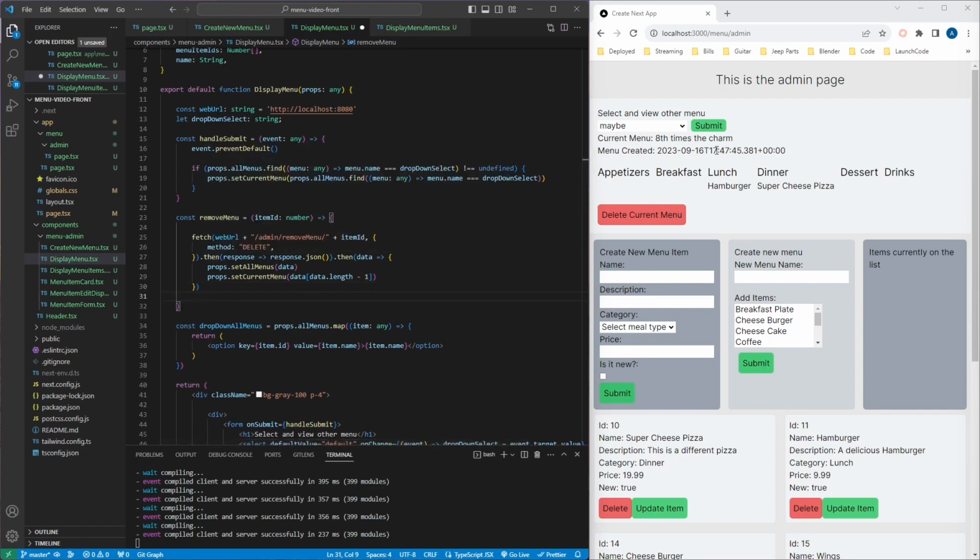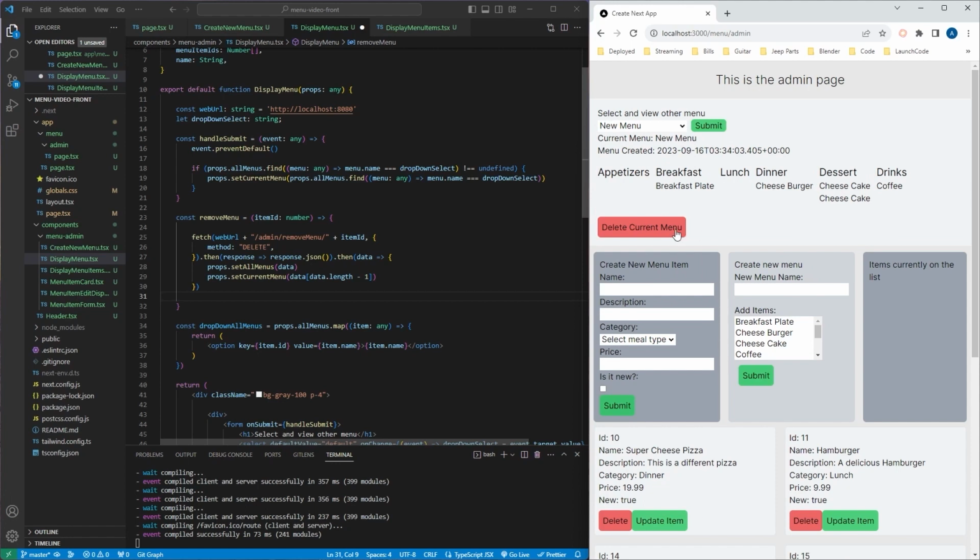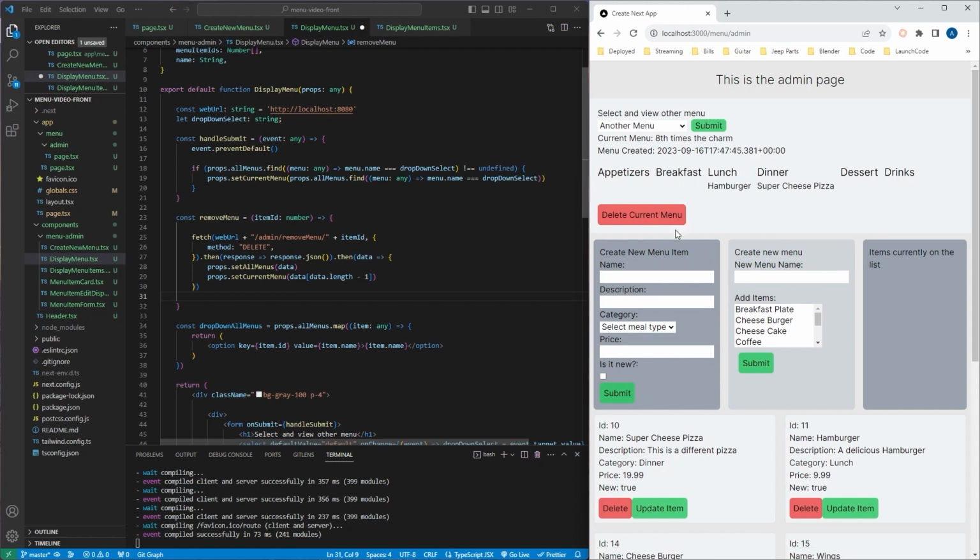so now I think this is all we need in order to remove a menu item. So let's go ahead and test it. We're going to reload the page, and let's go ahead and delete new menu. If I go to submit, and if I say delete current menu, okay, it updated immediately. Let's take a look. And new menu doesn't exist. What if we go to test? I hit submit. Okay, now that we're looking at the current menu test, if I delete current menu, test is now gone. Awesome.